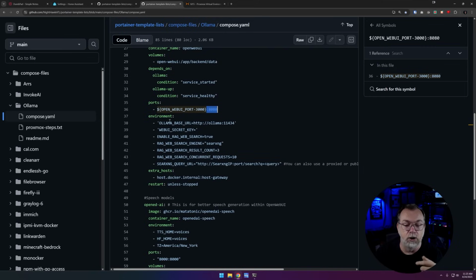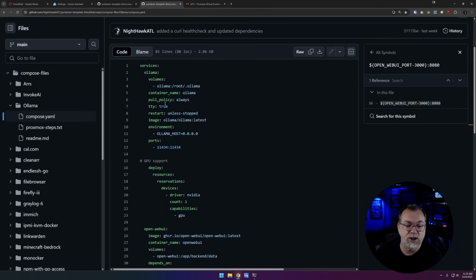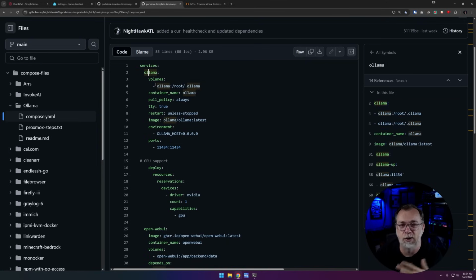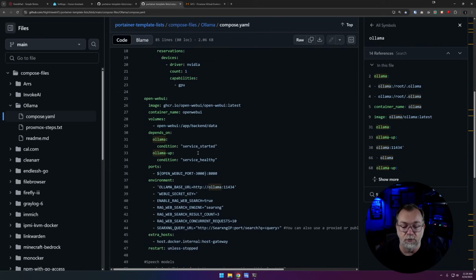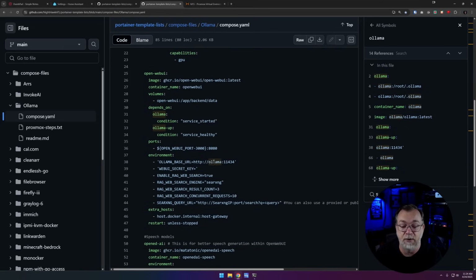Below that, we've got our Ollama base URL, which is going to be the host name of our Ollama service, and then the port. Now the host name for this is actually based on the service name up here. That's how these Docker Compose stacks work. Whatever your service name is also becomes the host name that you can reference in other services, like we've done right here in this WebUI service structure.